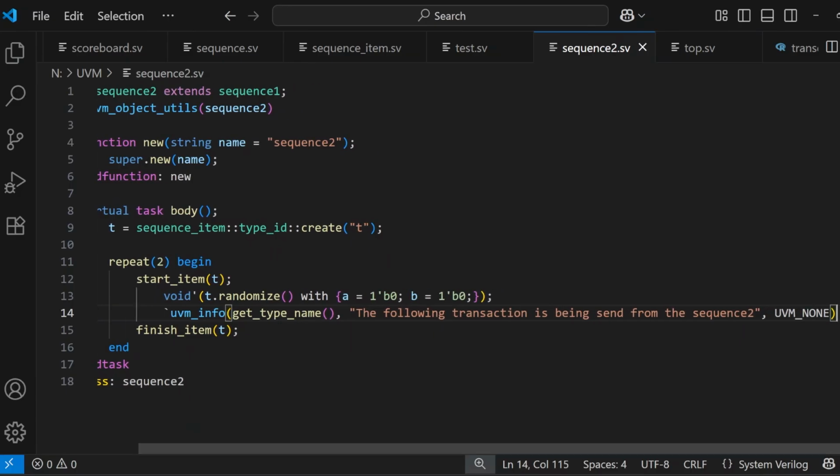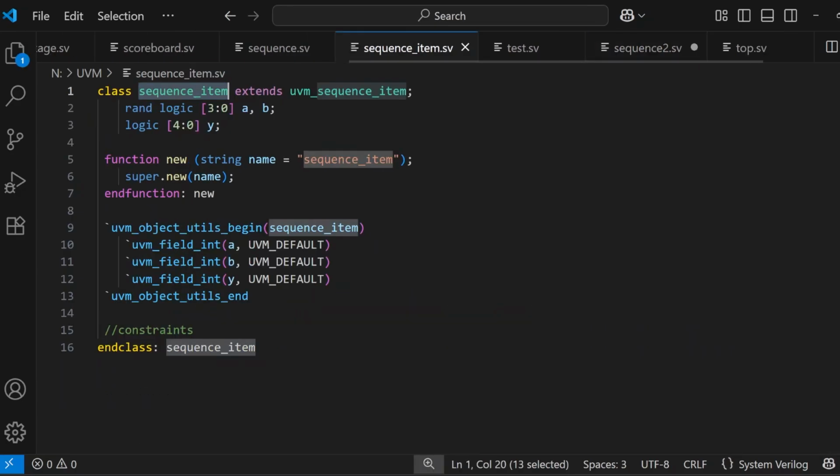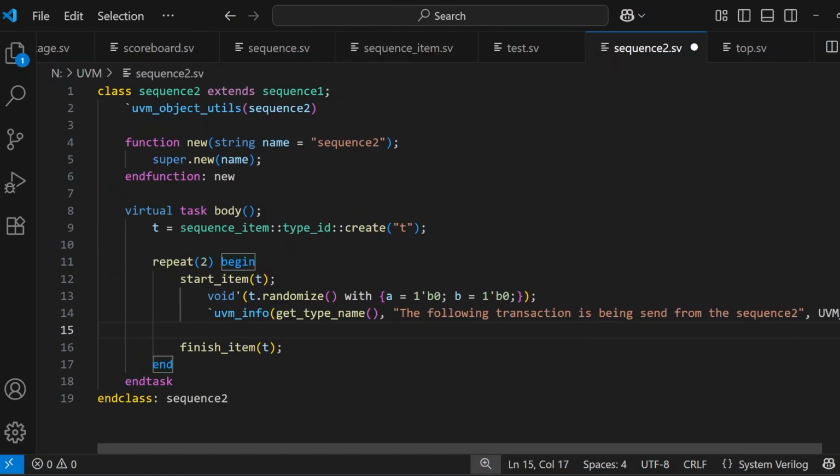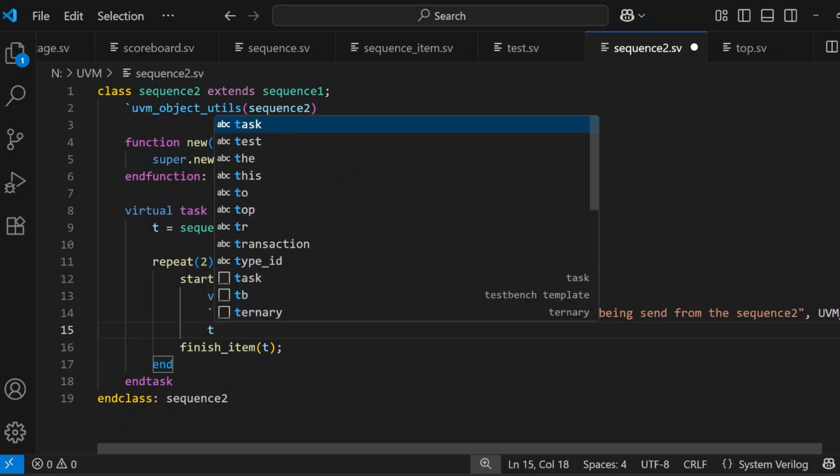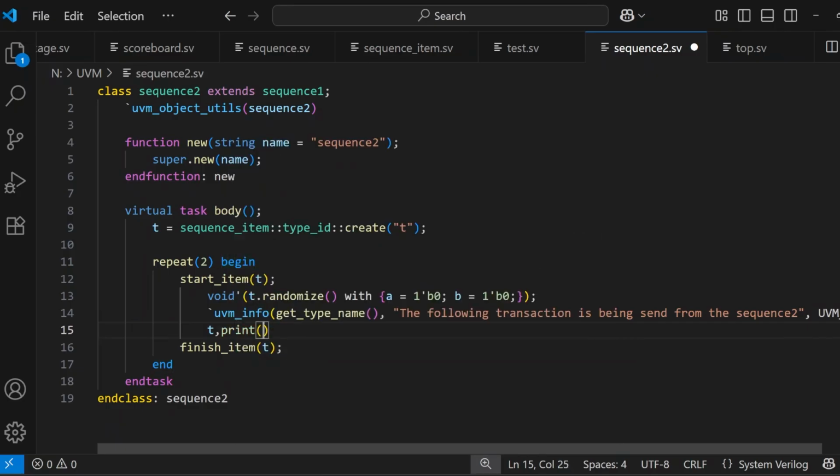So let's add one more thing. Since in our transaction or sequence item class, we have registered every variable using the UVM object utils begin, we could use the various methods of printing the transaction in tabular form, and the most commonly used one is print. It will print the values, the signals, in a tabular form, which is very convenient while checking the test cases using the transcript.